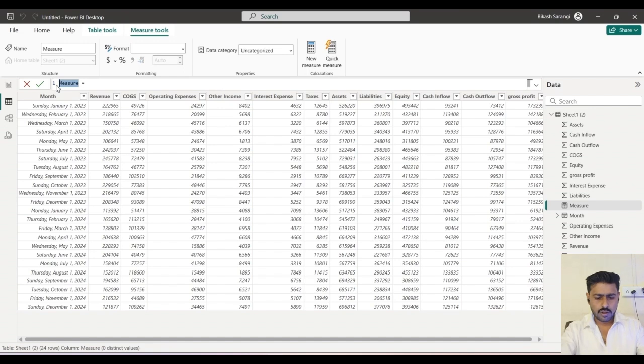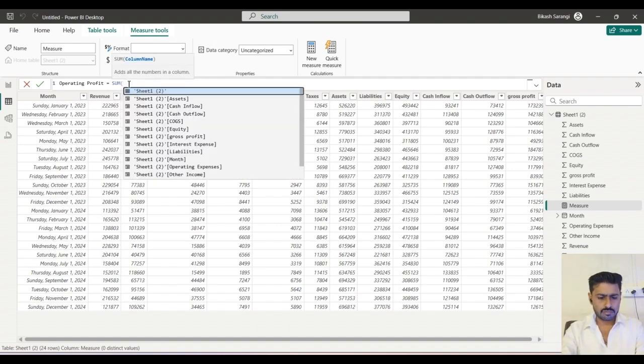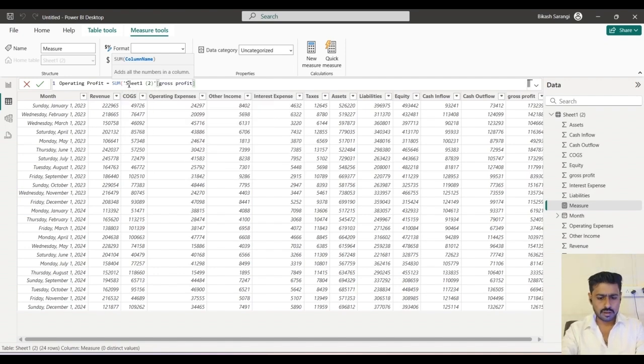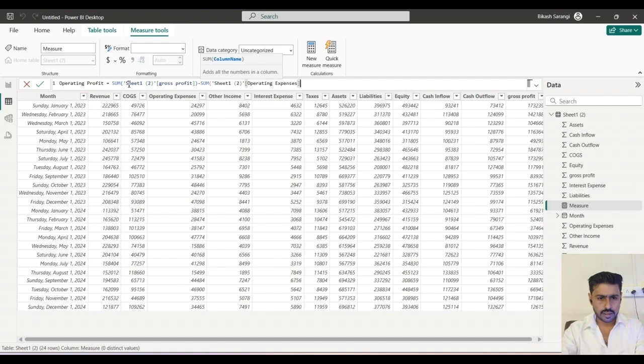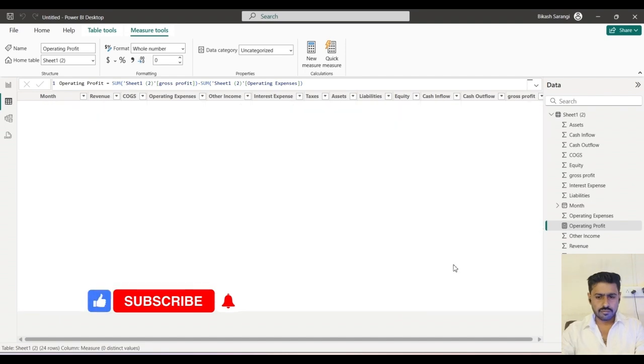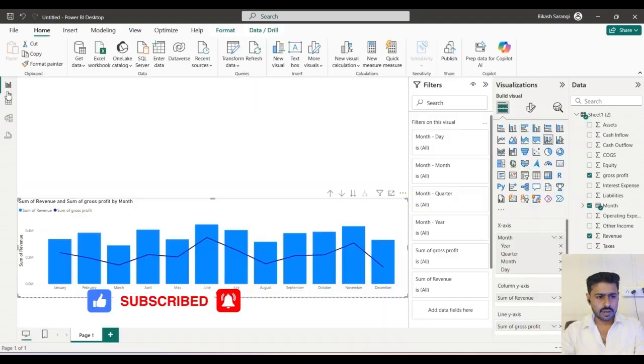Let us work it out with the operating profit. What is operating profit? Gross profit minus operating expenses will be our operating profit. So first we will be adding a DAX: sum of gross profit, closing the bracket, minus sum of operating expenses, closing the bracket again. Once we are done, we have a measure over here, operating profit.